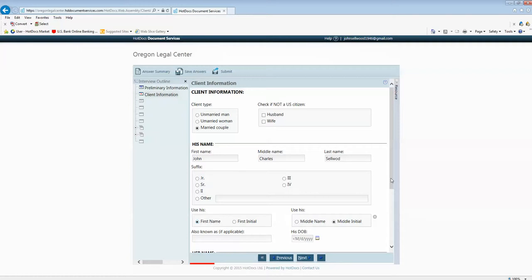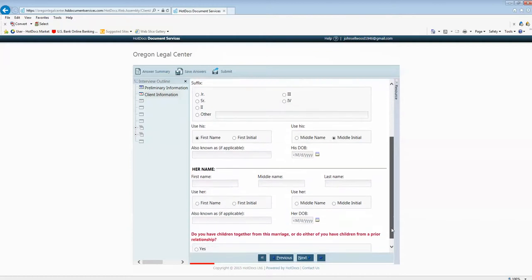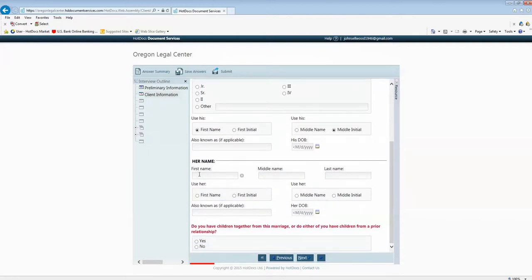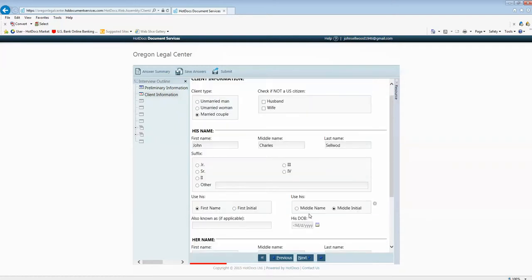So you move over to get a bigger picture. You put your mouse over to the right and scroll down. Then you put Jane Susan Selwood. We're going to use her first name and her middle initial. And we need to put her birth date down here, which is 5-1-1950.